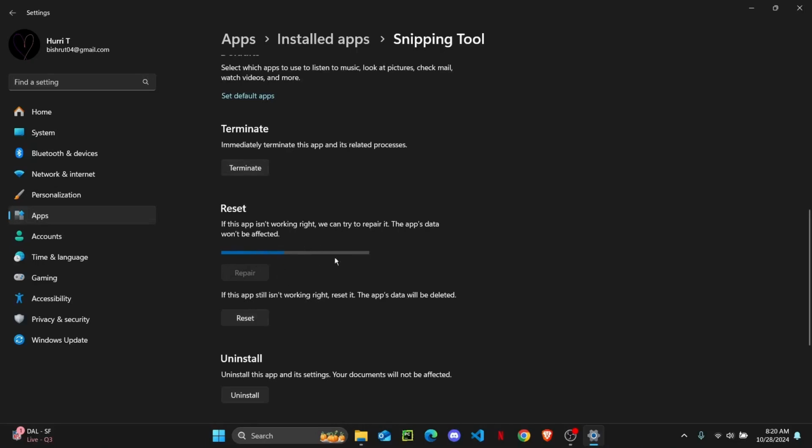The PC is going to scan itself and then see if there are any possible problems.